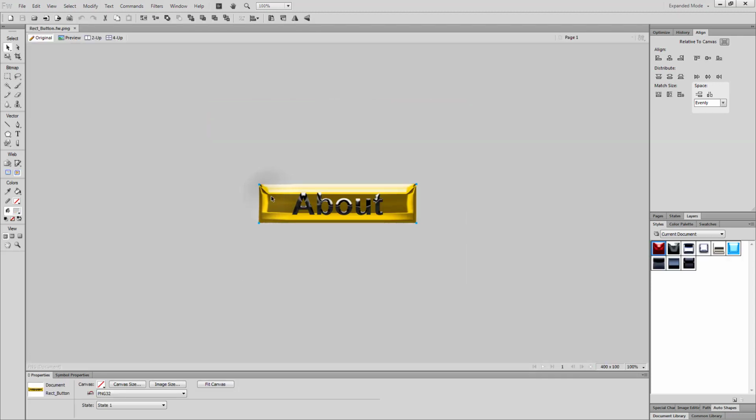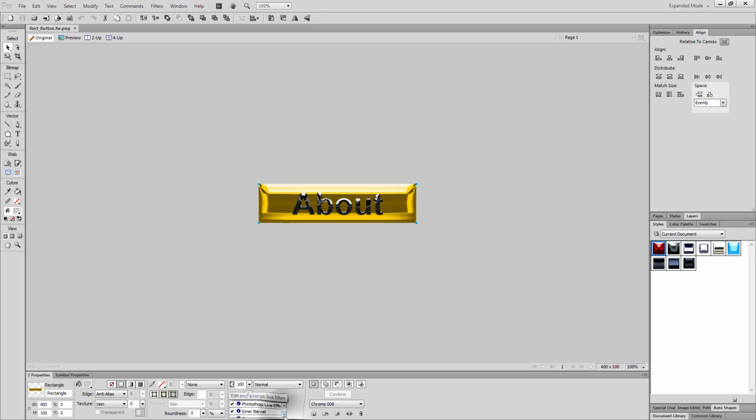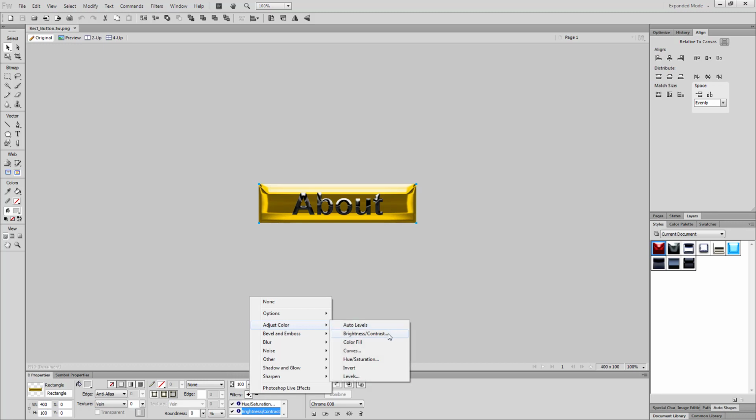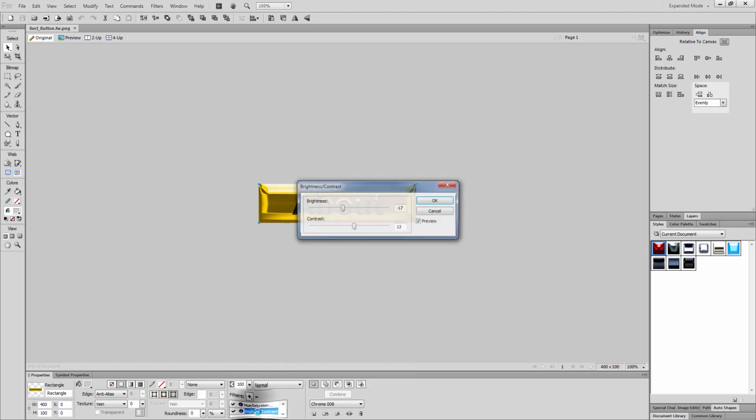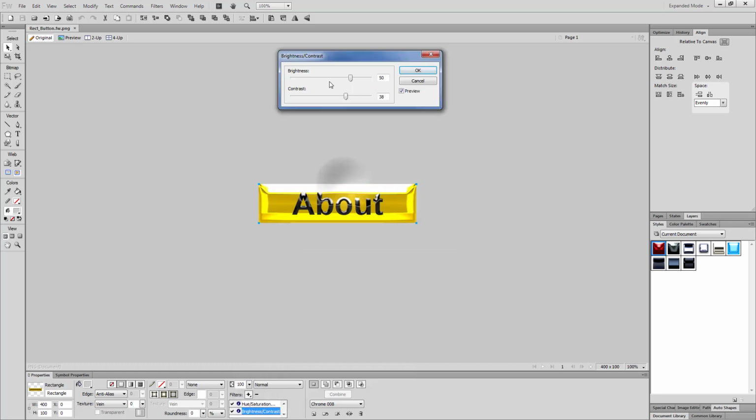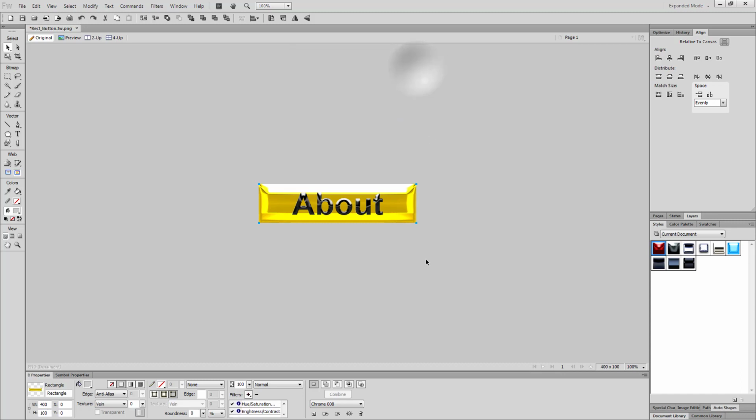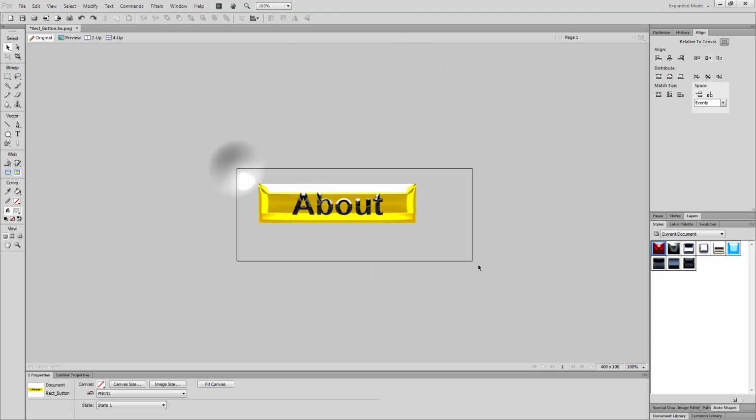Generally, when you mouse over something, it highlights. So I'm going to select my rectangle. Find the brightness contrast filter. If there's not one, you can go to plus, adjust color, and add a brightness contrast. Generally, you can raise both of those just a little bit to make it look like your button is highlighted, and click OK. You could do the same to the text if you want, but it doesn't matter.